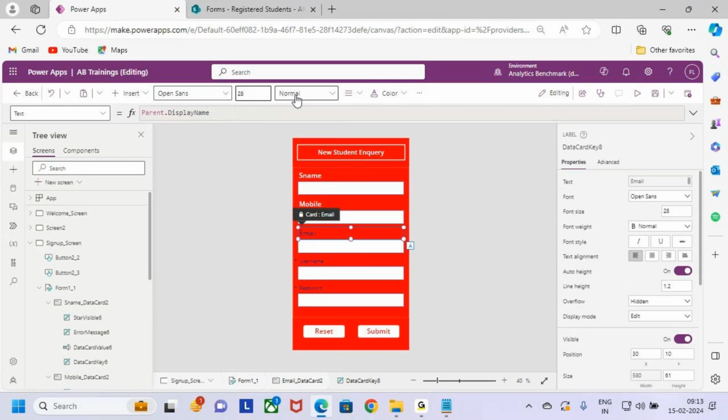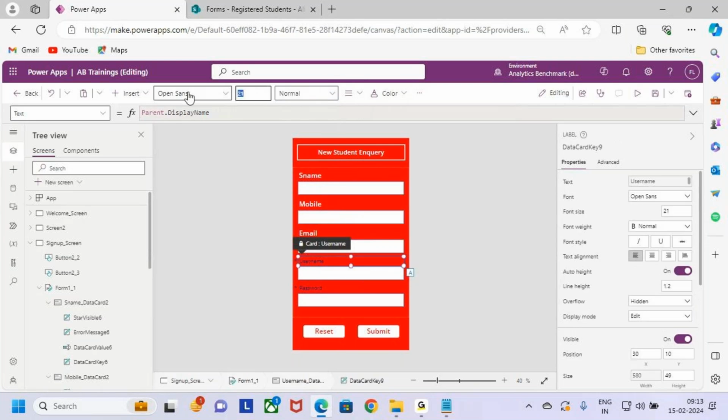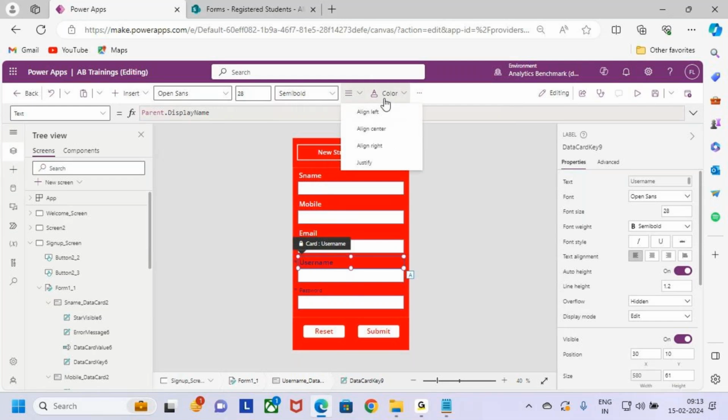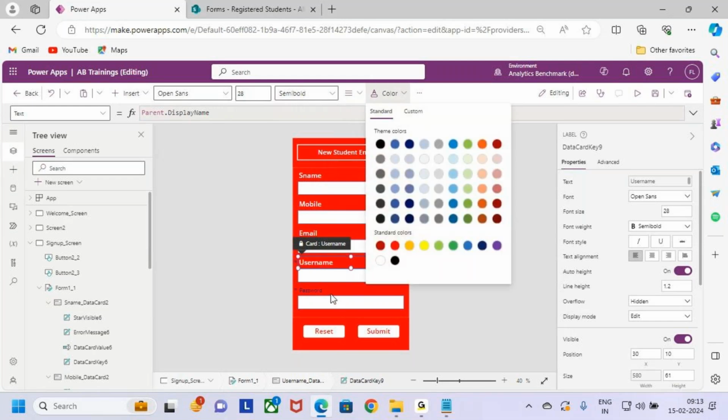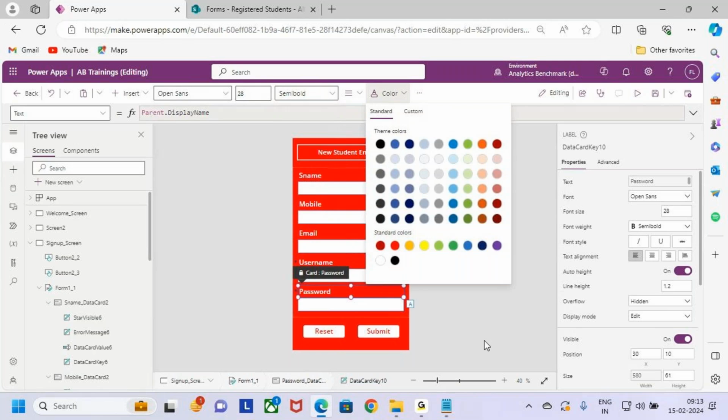28 font size and font color to white. Let me go here, change this one, 28, semi bold, font color as white. Let me select this one also, 28, font size, font color. Fine.